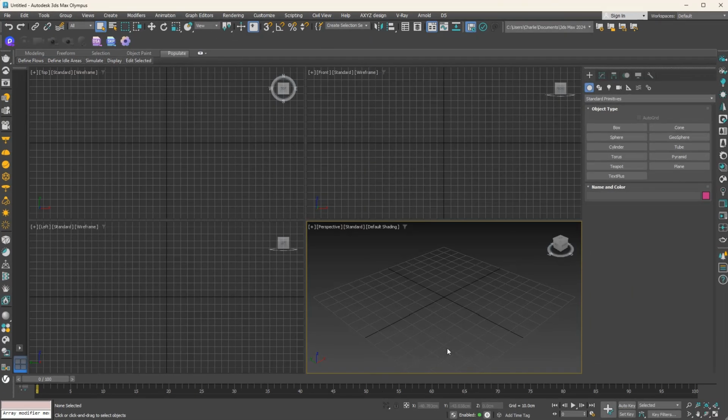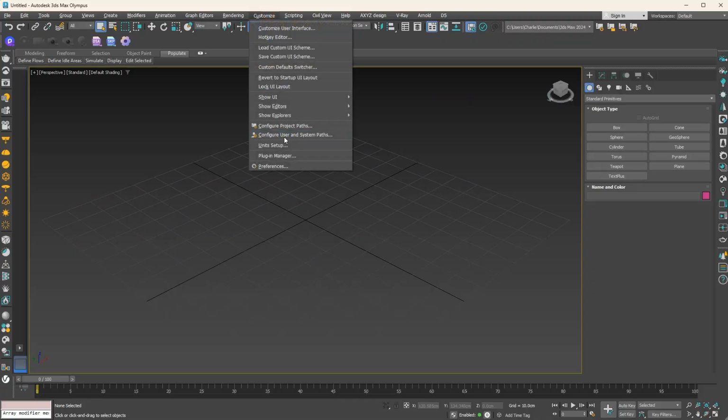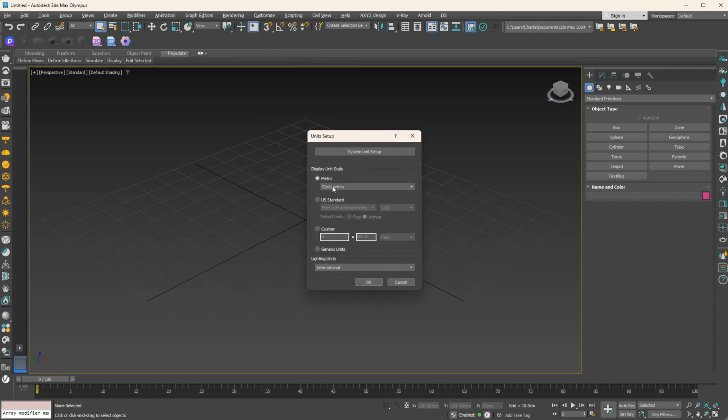Okay, here is Max. I press Alt and W while in perspective view to maximize the viewport. Now there are several things you should do first. One is setting the units, which for Anima objects is centimeter, at least for the ones I have. So we go to Customize, Unit Setup, and choose centimeter for both display unit and system unit setup.